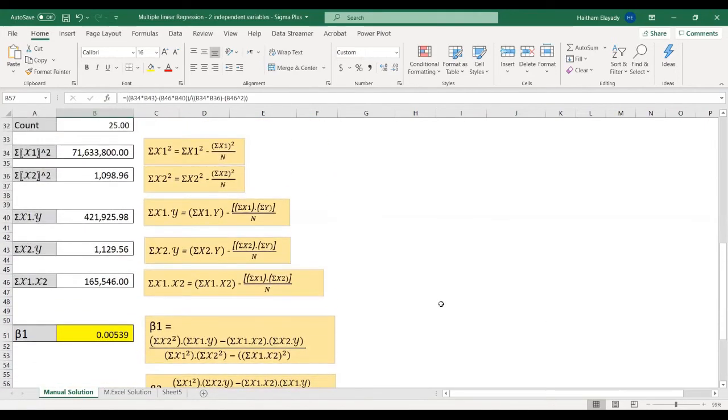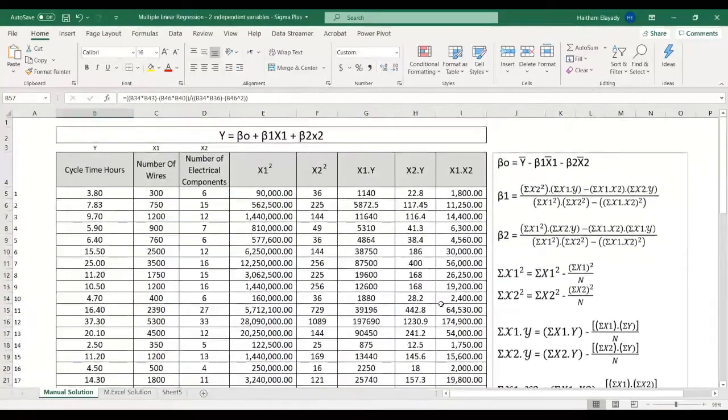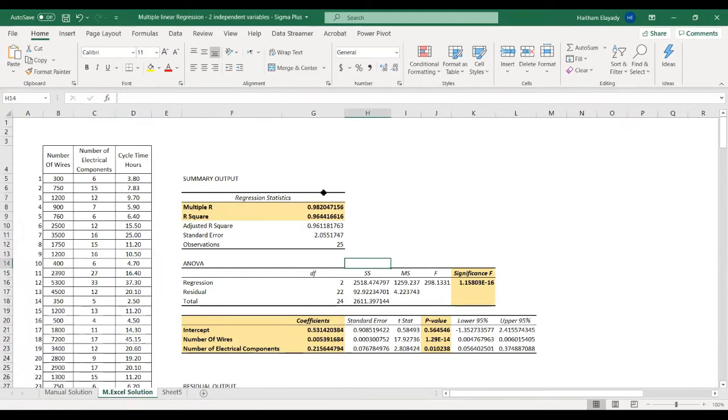Now, I passed very quickly through that example just to show you the equations for the three estimations: beta naught, the intercept point; beta 1, the coefficient of x1; and beta 2, the coefficient of the second independent variable. But indeed, it's much easier and much faster to calculate the multiple regression equation through Microsoft Excel, as you will be able to find the answer in a few seconds.